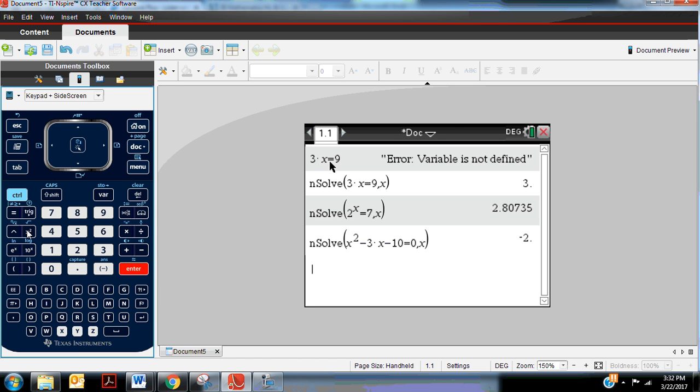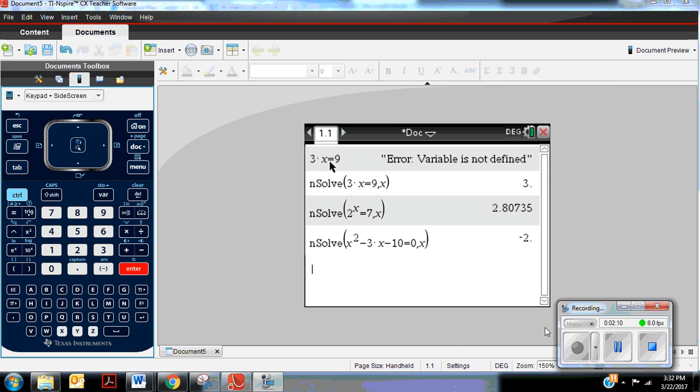So you want to be thoughtful before you go to use this tool to make sure you know you're looking for only one value of x and that there is only one value of x. And that is all.